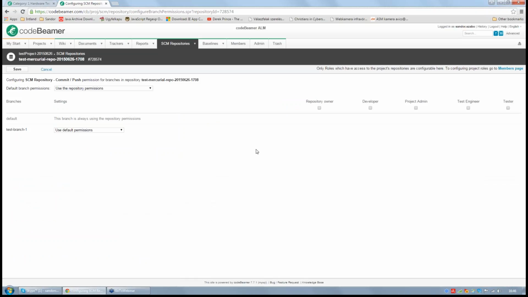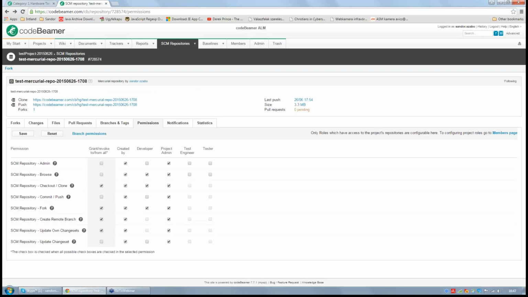But beyond this, we have the branch permissions. If you click on the branch permissions link, on this page you can define the permissions of the repository branch by branch. Here we see that we have a test branch 1, and for this branch we can have several options. We can use the default permissions, which are the default in codeBeamer. We can also choose to use the repository permission, so this branch has the same permissions as its parent repo. We can use the permissions from the same branch in the parent repository. So if this is a fork and in the parent repository the same branch exists, then it inherits the permissions from that repository. Or we can choose a branch to inherit the permissions from that branch. So that's a sophisticated permission system.